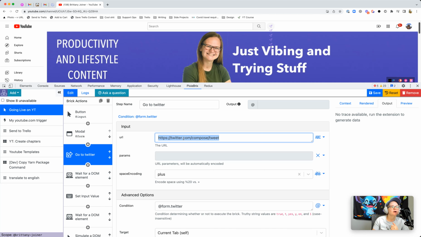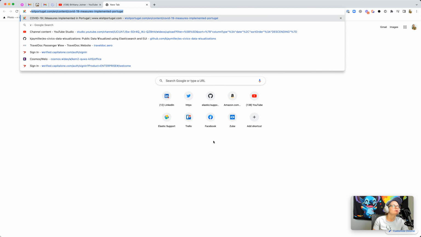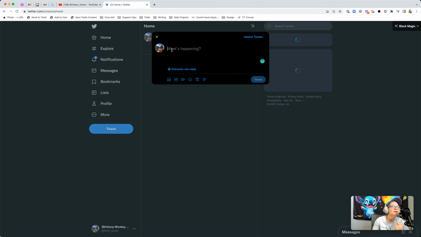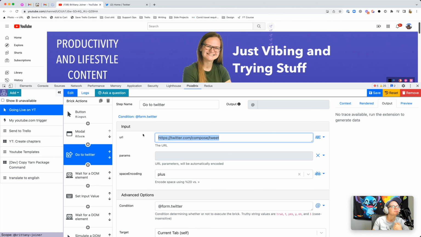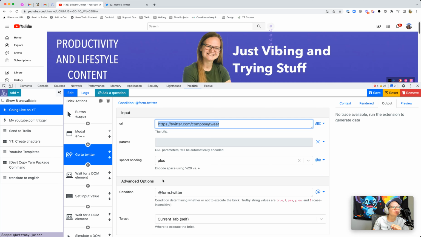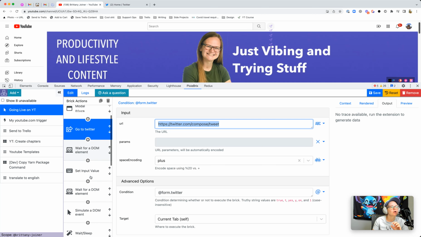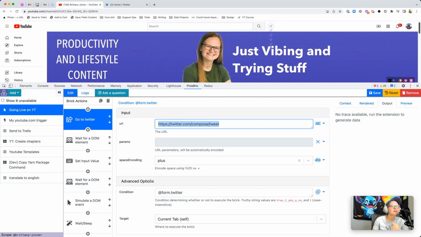And I set this URL, which takes me directly to Twitter. And I'll show you the URL, it takes me directly to the composed tweet where it brings up this input here. So you'll notice one other thing I did in here that I did with all the next several ones. Under the advanced options, I set the condition to be @form.twitter, which means it only executes if it's true. If I hadn't checked Twitter, this would not execute because form.twitter would not equal true because it's unchecked, so it would be false.